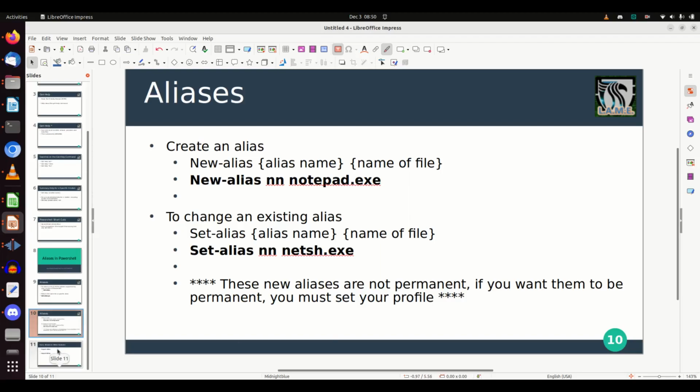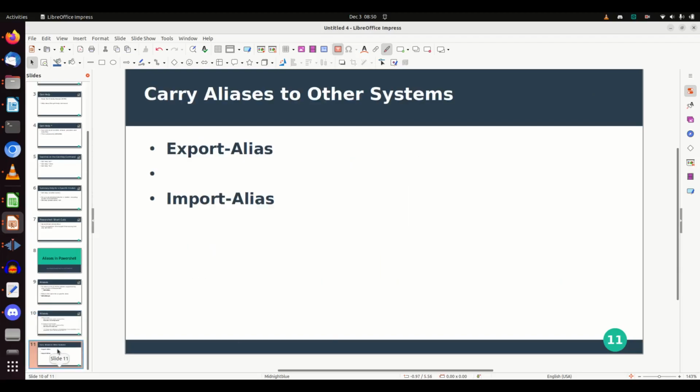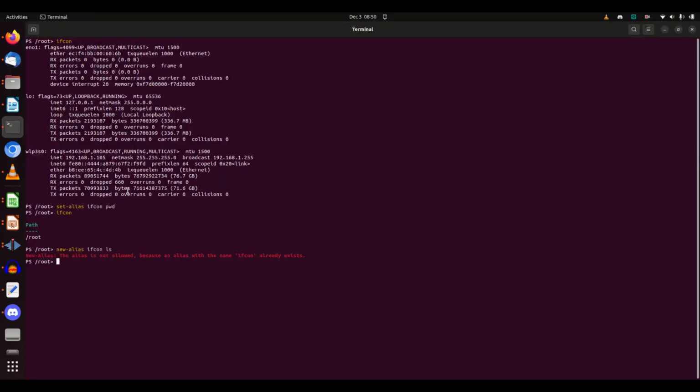A little way around that, or say you want to move your aliases to another machine, you can use the export-alias and the corresponding import-alias. So for example, if I hit export-alias, and now I'm going to write a path to home, we'll write it right here, and I'm going to call it my alias. If I look, I now have a file called my alias, and I can import that very file, my alias.